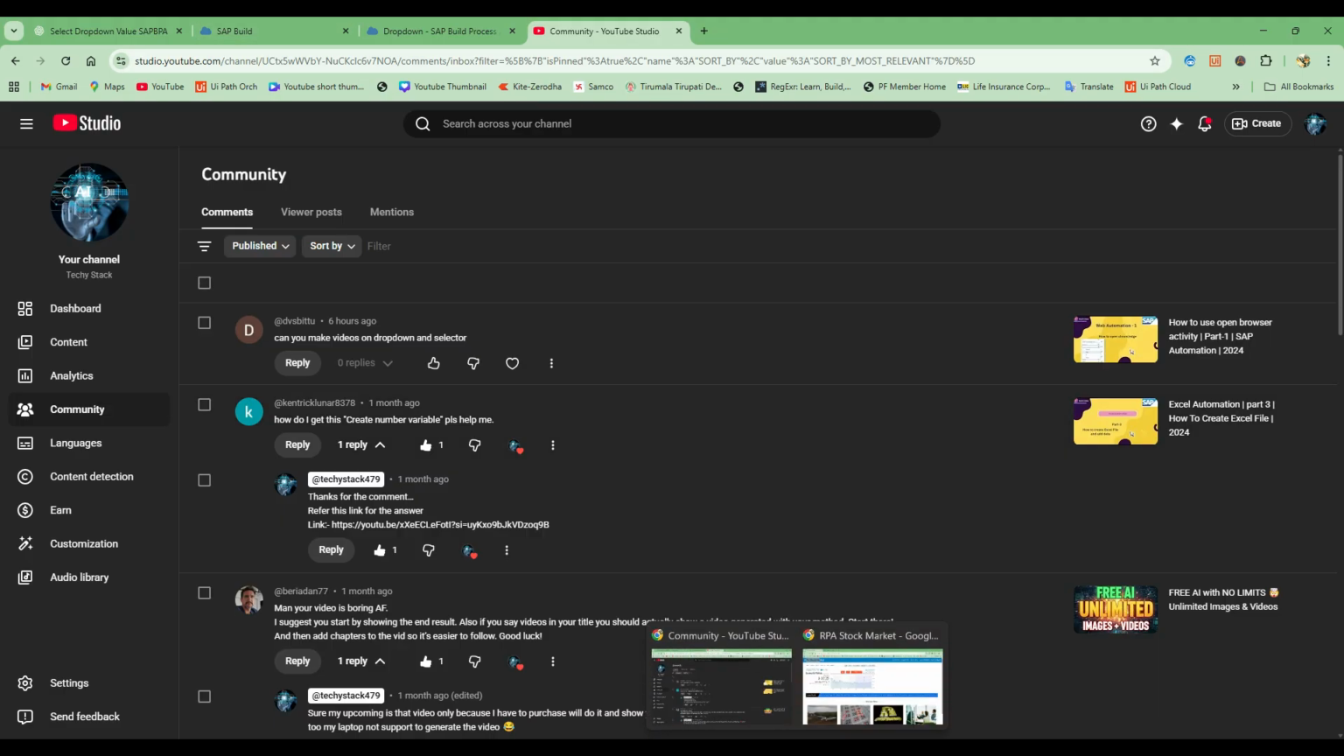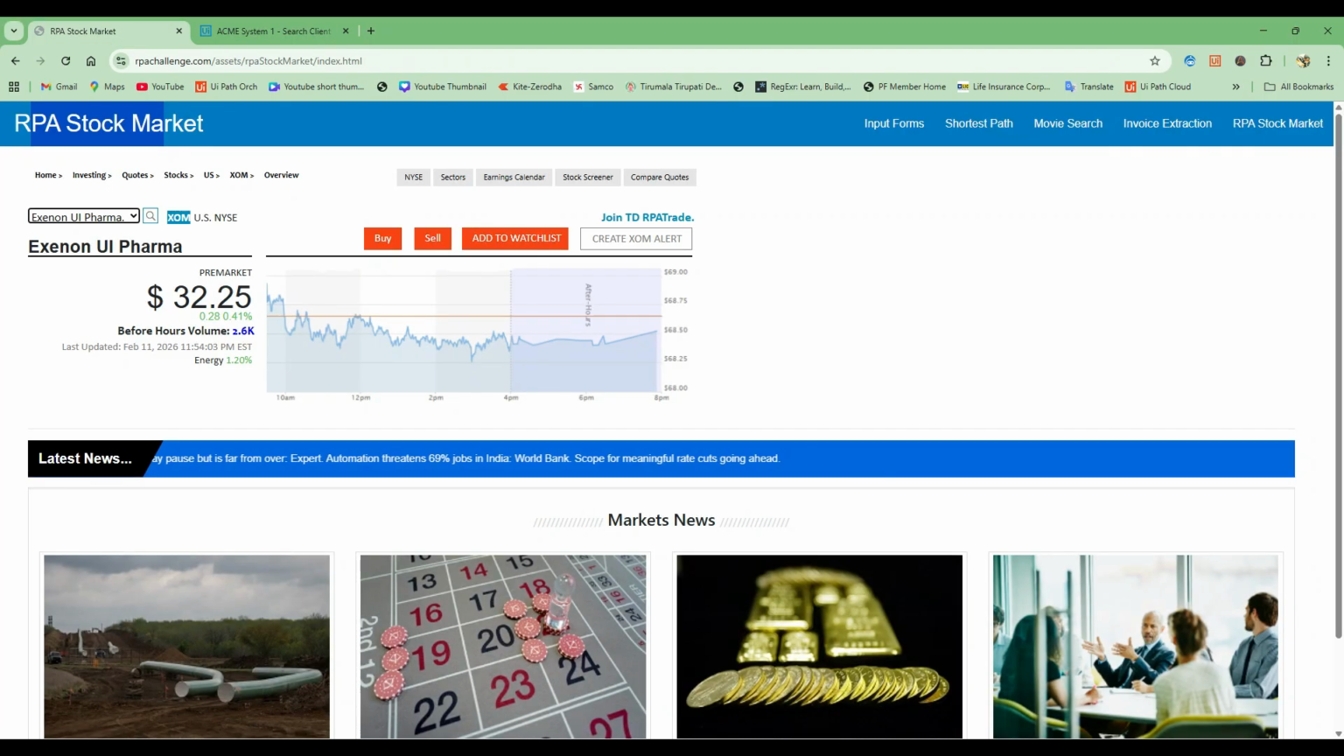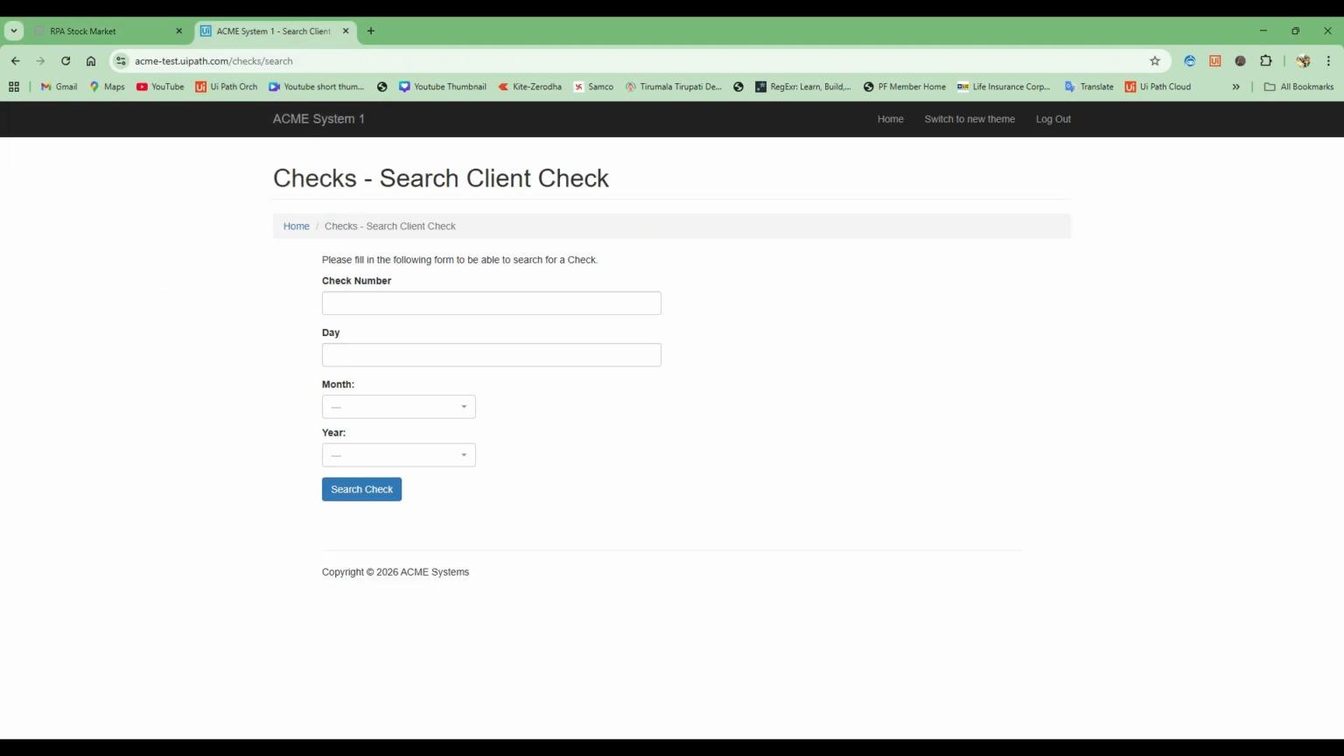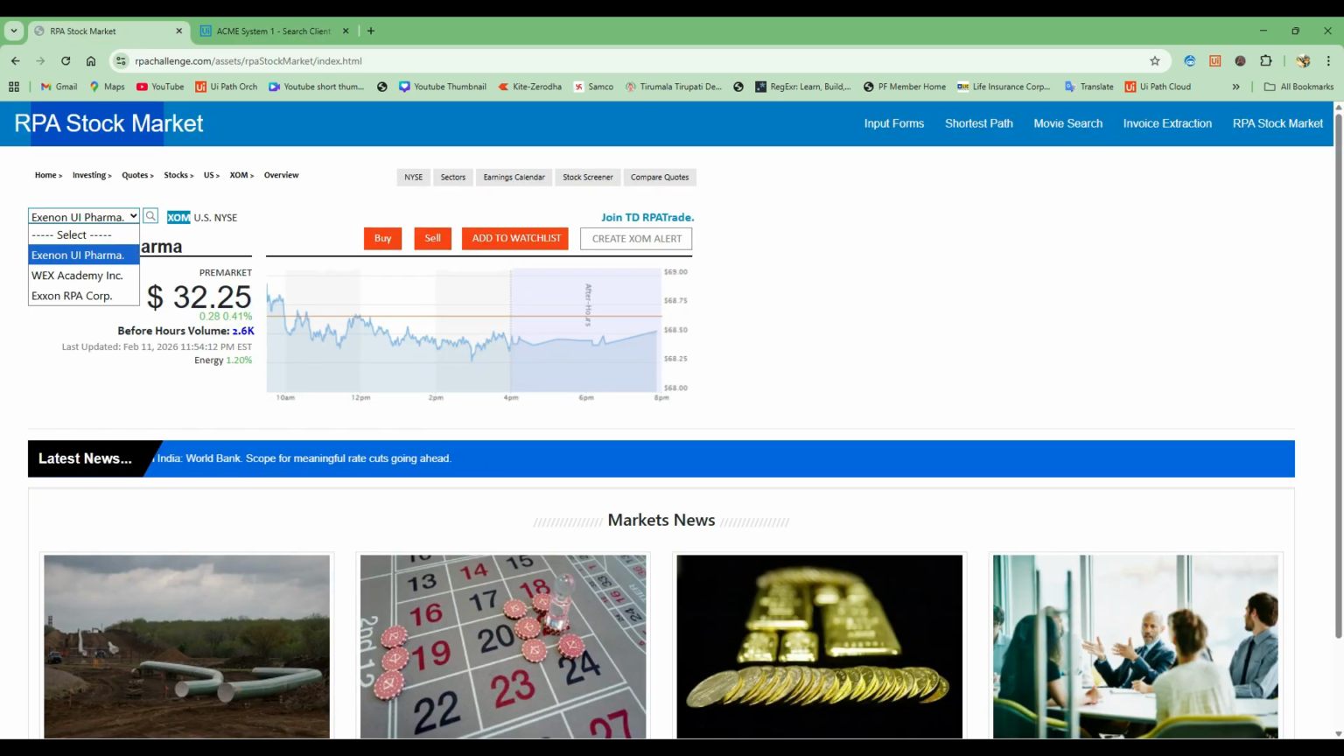So as of now, I'm targeting two different things. One is the RPS stock market and another one is the AMCE system one. So here I have these drop downs, and we'll try to add them and see how the drop downs will work.